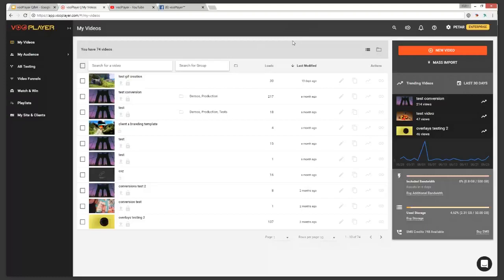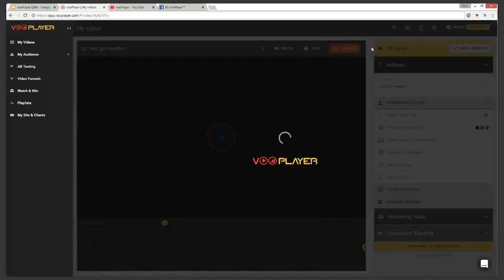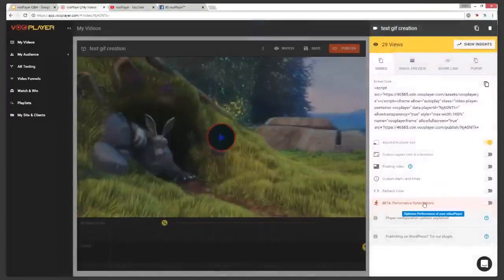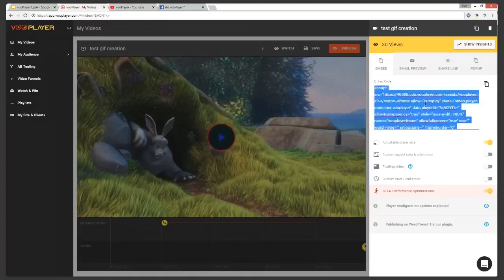The second thing is, again, just to touch base on this. So 3 weeks ago or so, we released the beta performance optimization version of the embed code. So that is available over here where you can turn it on. And what that does is it changes the way in which your player is loading, impacting the page load times of your pages on which you have VooPlayer embedded, so that VooPlayer just loads instantly.